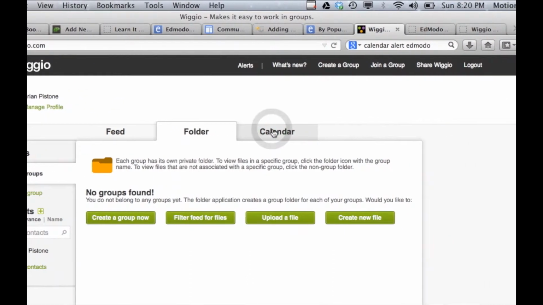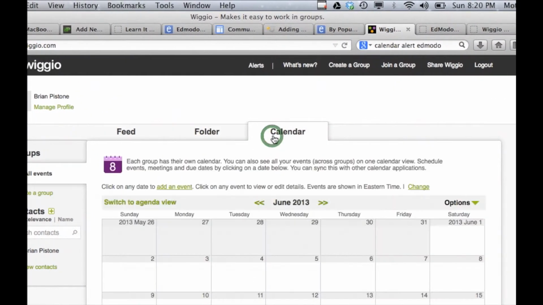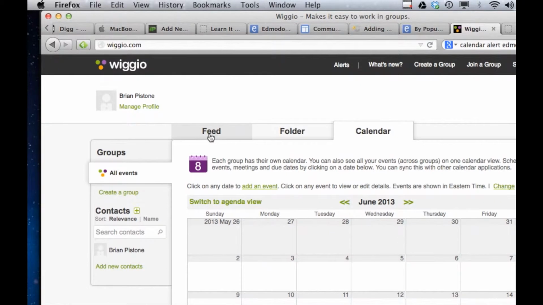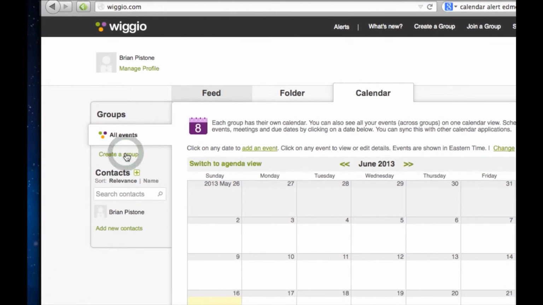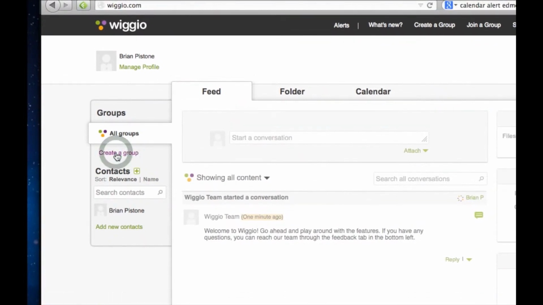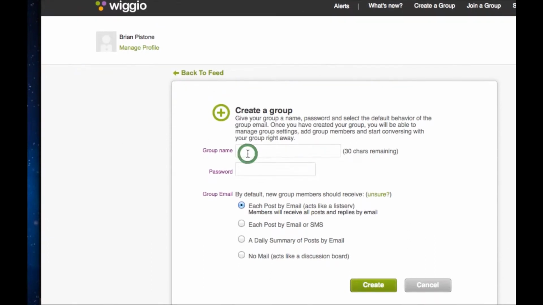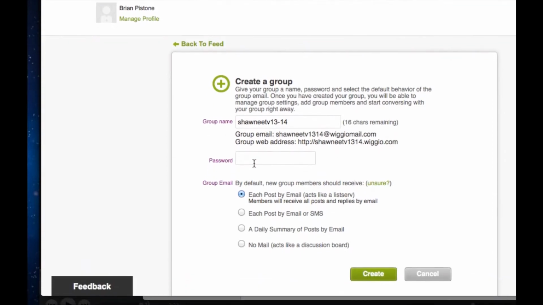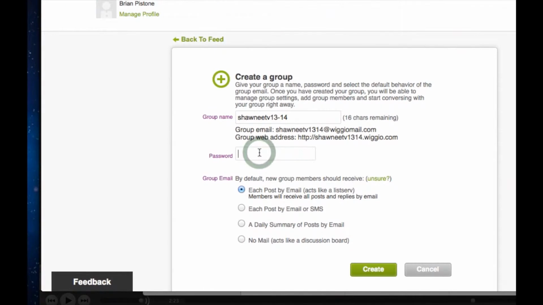and a calendar section. So we are going to need to create a group to add events or messages to the group in the feed. So right here you can create a group. We'll do Shawnee TV 13-14. And the group password is going to be the same. So Shawnee TV 13-14.